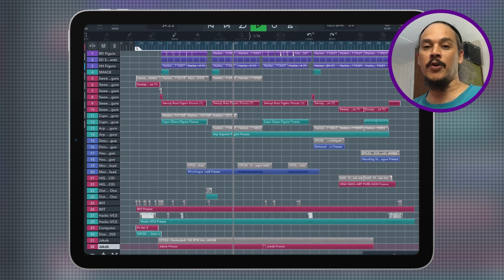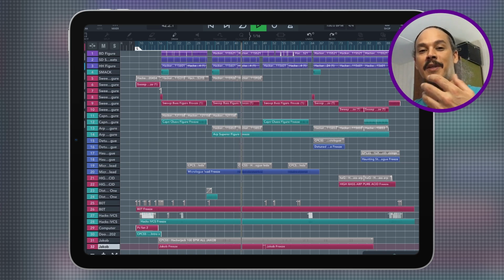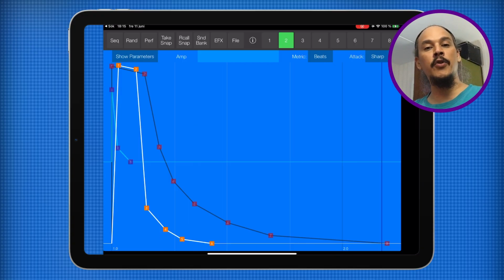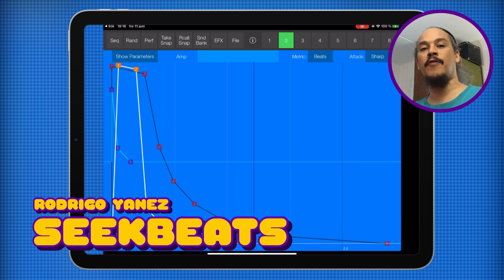Now, I am going to be focusing on MixBox, but it would be weird if I didn't focus a little bit on the sound sources that I use to make the music here. Right, so the bass drum and hi-hats come from Figure. But the snare drum, on the other hand, is something I made myself. I tweaked this inside an app called SeekBeats.